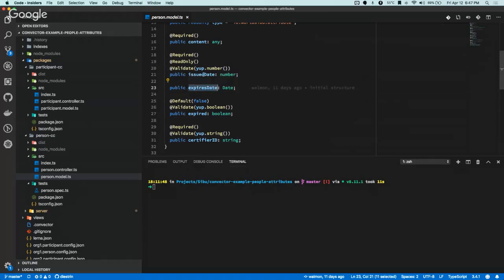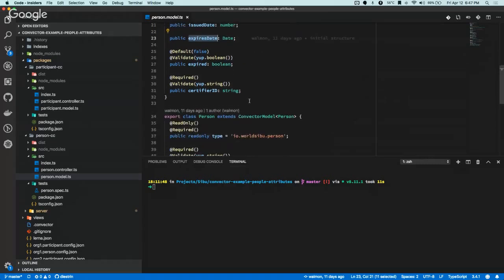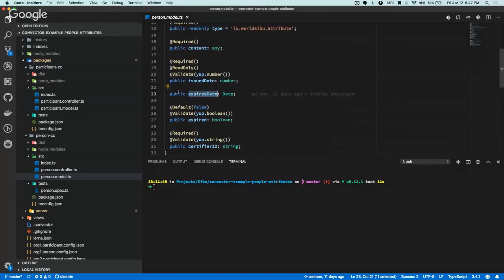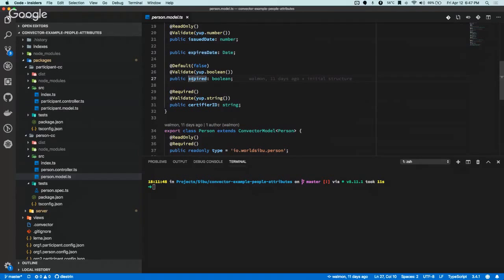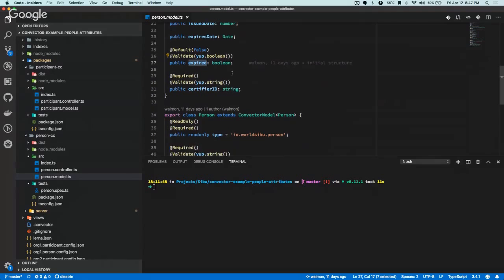So this expire date is going to be optional. I think we're missing the option here. There's going to be an expired property, which is our calculated property if the expire date is already over, and you will have a certified ID, which is whoever added this property to you. So this can track all kinds of information within this blockchain.